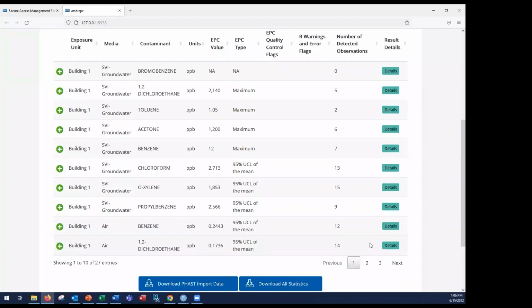At this point, the only feature on this screen that we haven't talked about yet are the green details buttons in the results details column. Clicking on the details button in any row will take you to the results details screen, which contains additional statistics and supporting information for each calculated EPC. Clicking the details button in a particular row causes the screen to load with statistics for the EPC in the row you clicked on. I'll click on the details button associated with the Building 1 air benzene data as an example.